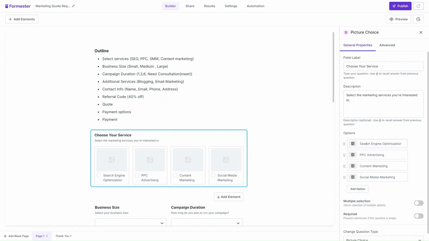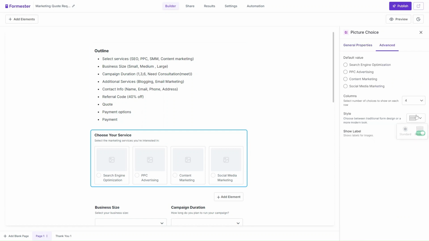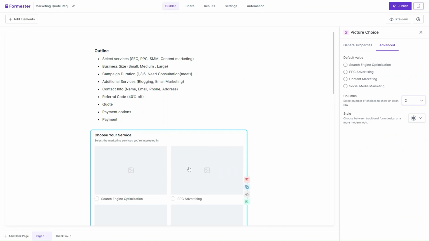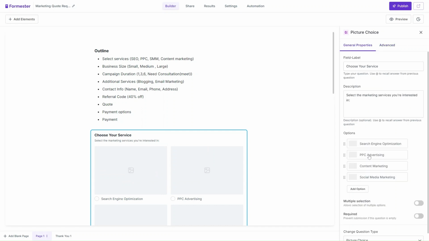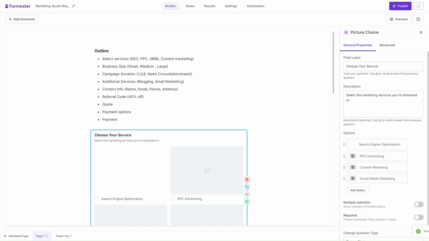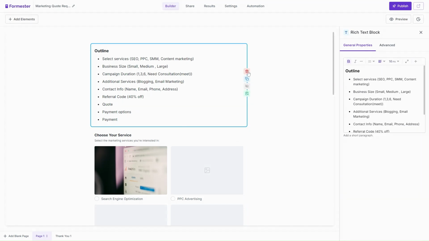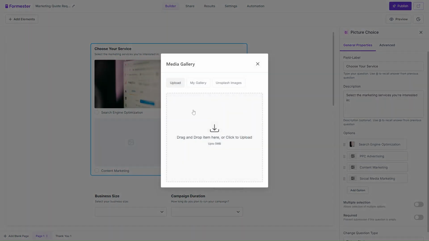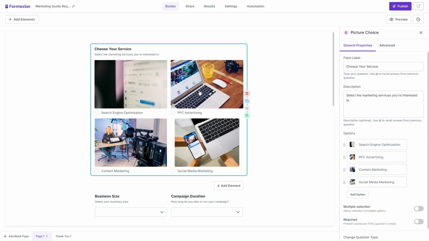Let's quickly customize the style of this particular field. Let's change this to be standard, and we can also change the number of columns to show. And to add the image on the particular choice, all I have to do is click on the image icon, and then I can upload my image over here, or I can simply search on Unsplash. Now let's remove the outline and add more images to each option. So I have added the remaining images.